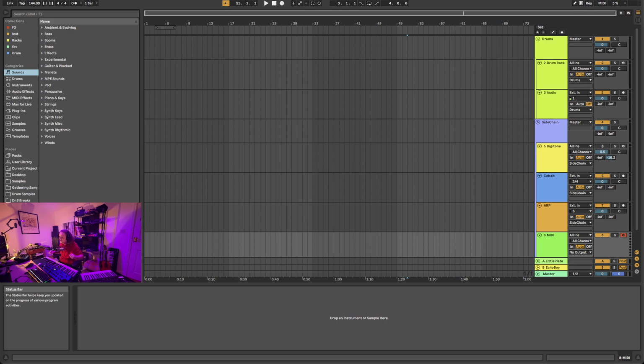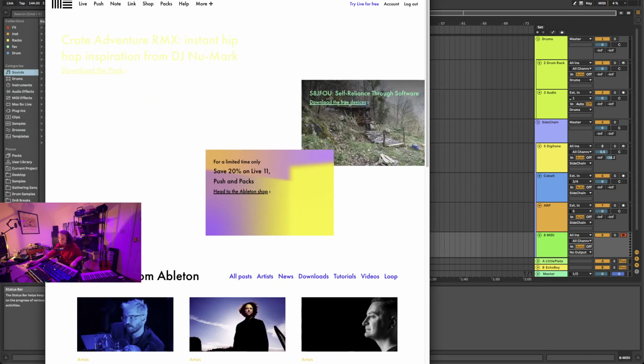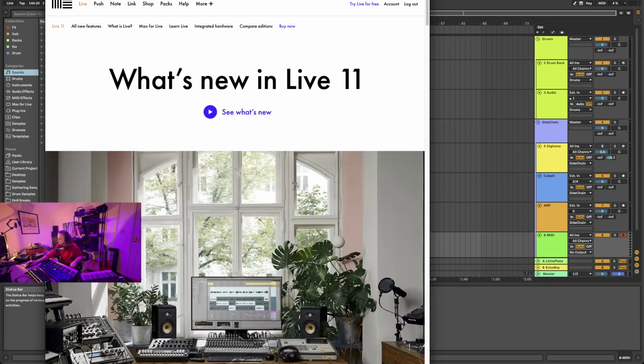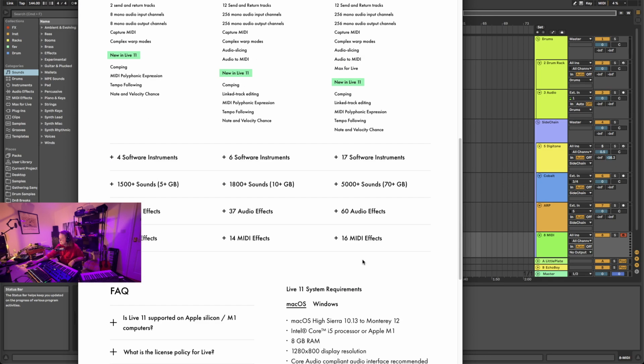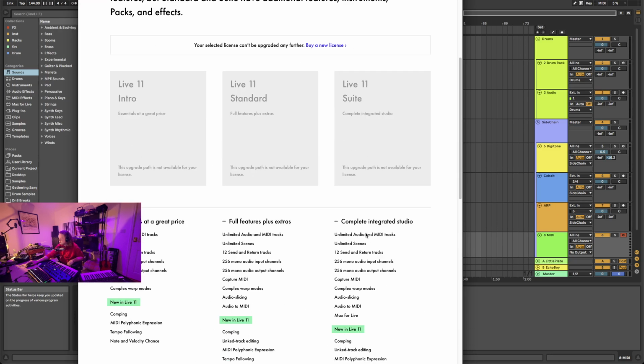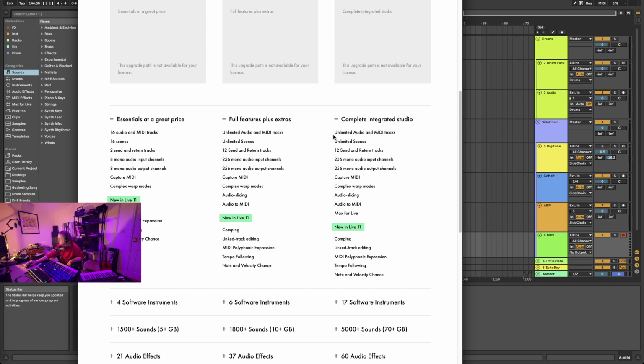Yeah, so I bought Ableton. I decided to buy Live Suite, the most expensive one, recently, on its Black Friday deal. Okay, well, I can't show you it, but yes, I did buy it. I bought Live 11 Suite. So it's like the biggest version.